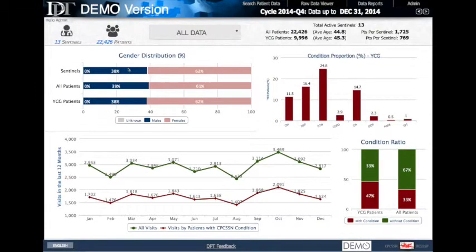The DPT dashboard contains a summary of the data that's contained within the DPT. The dashboard uses the data to provide a visual overview, a breakdown of patients with a certain condition, age, gender distribution, number of visits, and so forth. I'll be going through that in the next couple of minutes here.